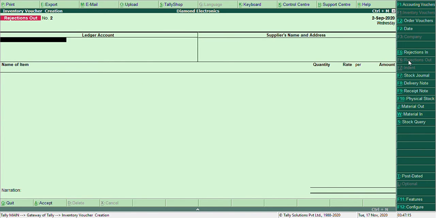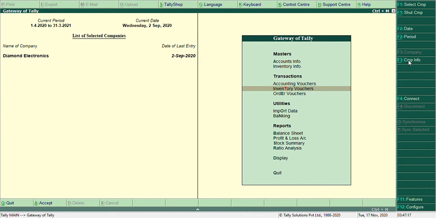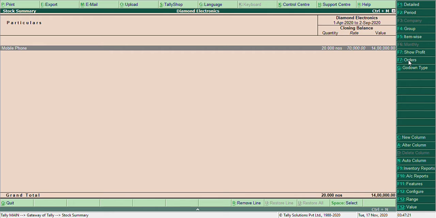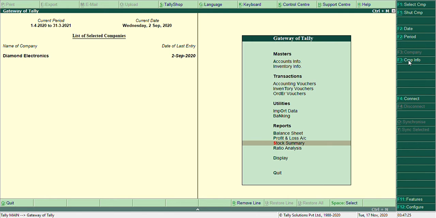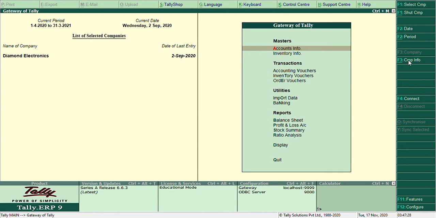Now that's finished. Let's go again to stock summary. Now you can see in your stock only 20 are available, because 5 have already been returned. Now, after getting the goods and returning 5, the next stage is invoicing.